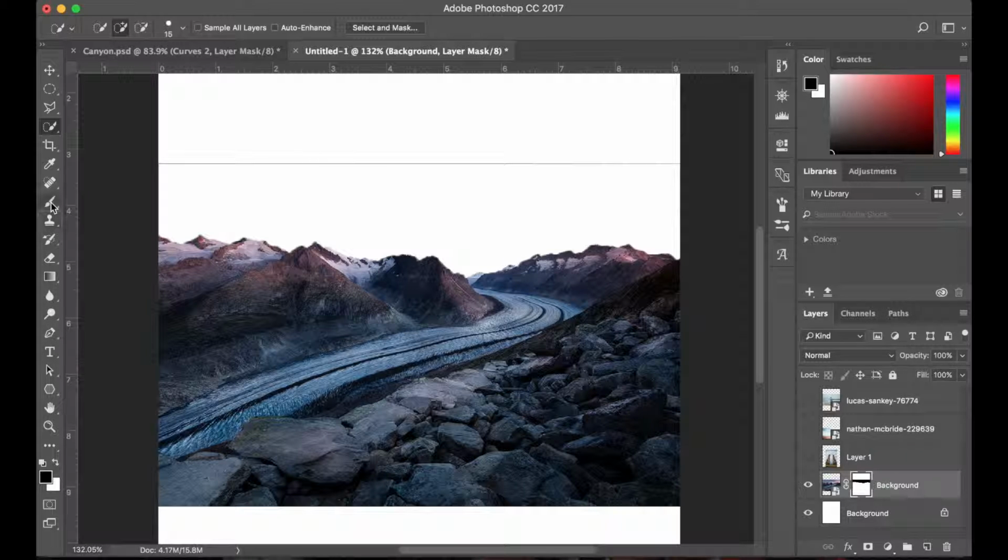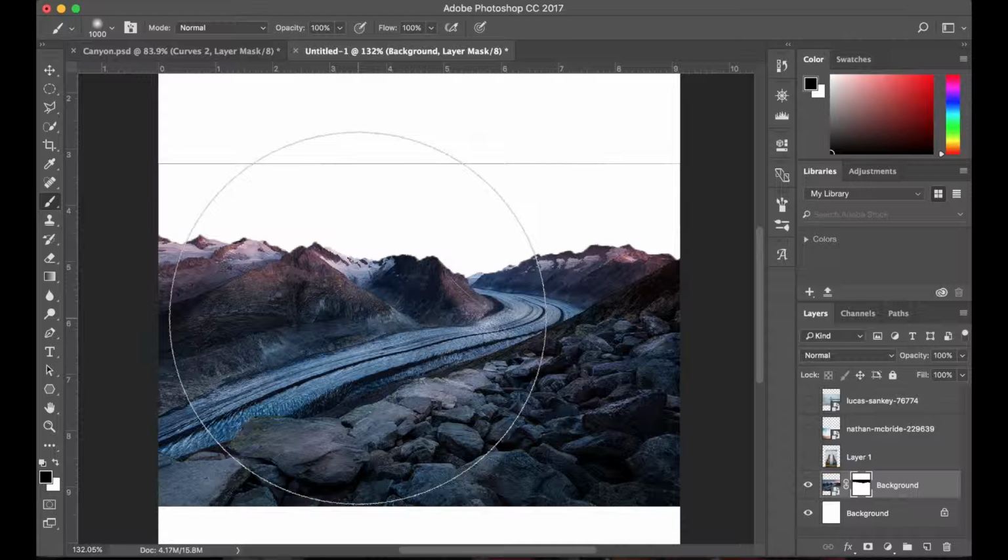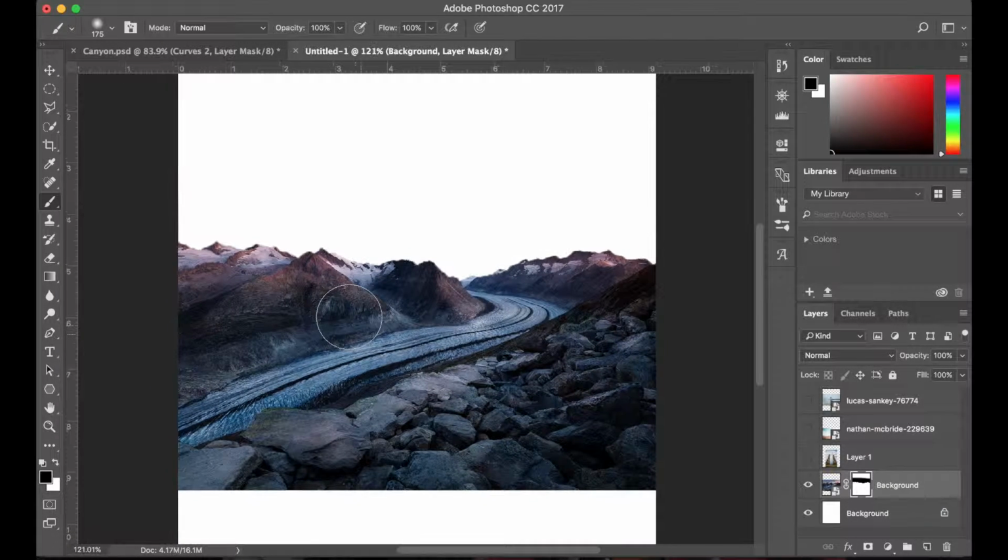So what you can do is select your brush tool, that's down here, or you can press B. Then you want to make sure your foreground color is set to black, and then you can adjust the size of your brush by pressing the open bracket to make it smaller, and then brush over the area that you want to remove. So that's one way of doing that.